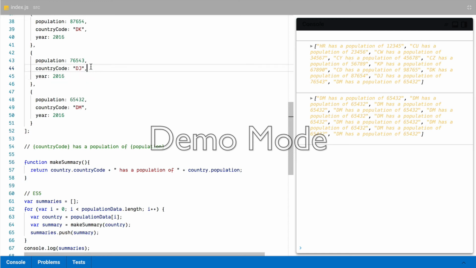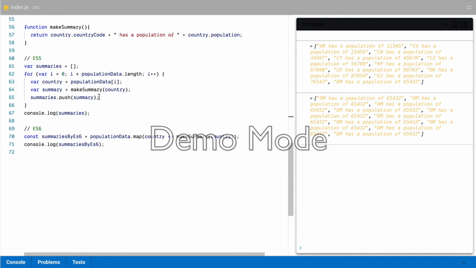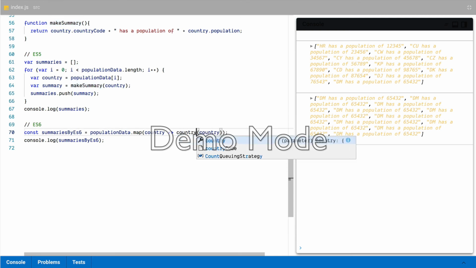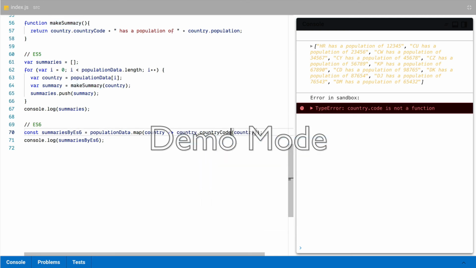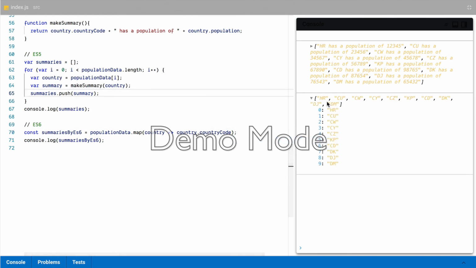So finally, I just want to show you that we can also extract other things. Say we want to build an array of country codes. We can simply return from the transformer function country code, and we get an array of country codes.